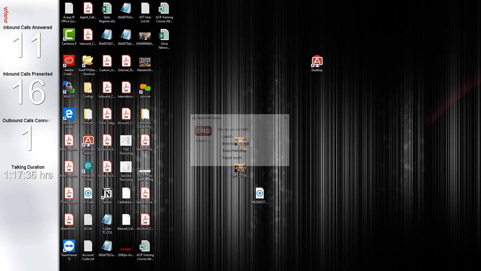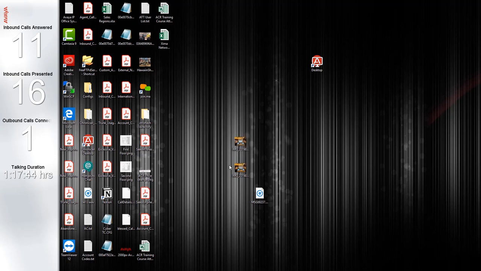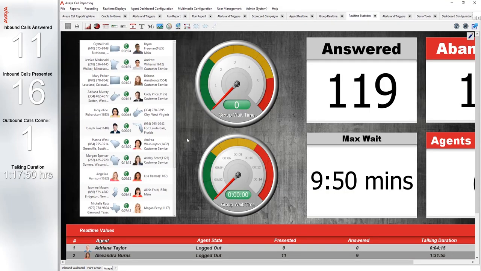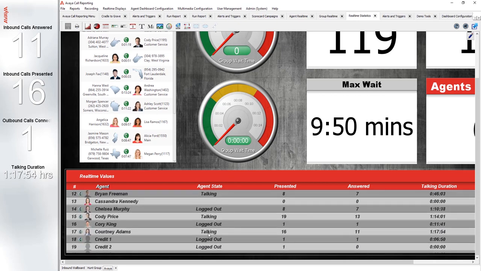As I go on Do Not Disturb, I press that on my phone, and I'm going to get my reason code. As I log out of my groups, I'm going to get my reason code, and I can enter those. Oh, I'm doing some paperwork. Well, agents need to remember that when I enter those, it's going to be viewable to all the other agents and to the supervisors.